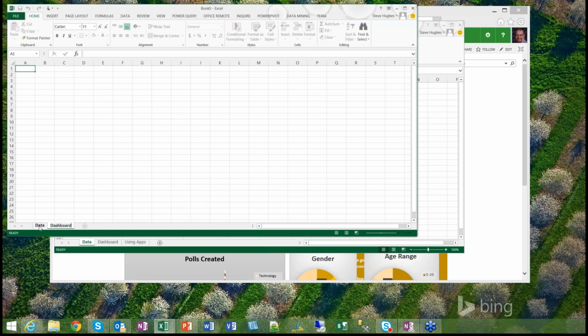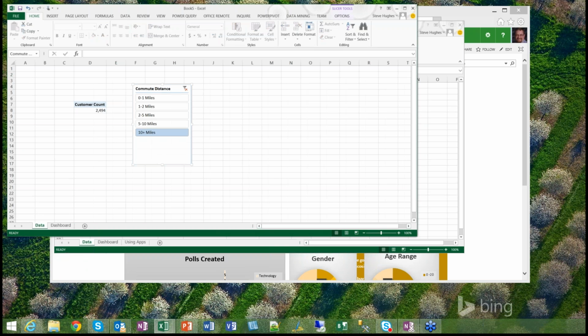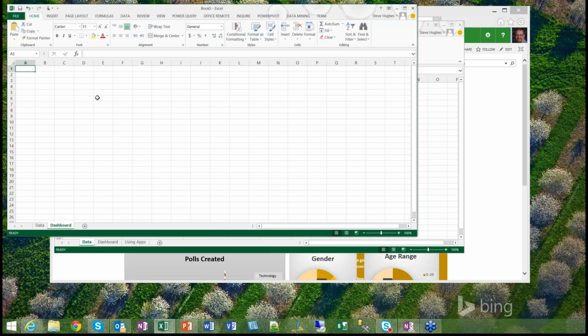On my dashboard, I want to actually take this slicer. I'm going to cut it and bring it on over to my other page, and I'm going to make it a part of a filter I want to add over here. And so it drops in there. Great, that's lovely, I like it.